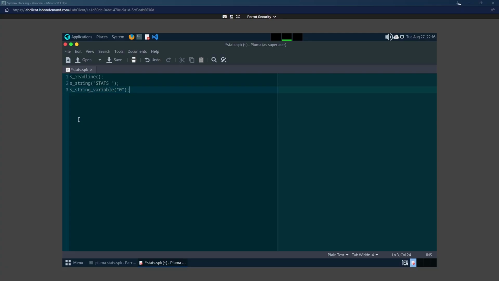So we combine them into stats.spk. It's going to read a line of input from the target app to make sure it's synchronized. It's going to send the command stats space to the target app. It's going to send a variable string, which can be different payloads, to the target app. We're going to test its response, and we're going to find its vulnerabilities. So that's what we're doing with this little script.